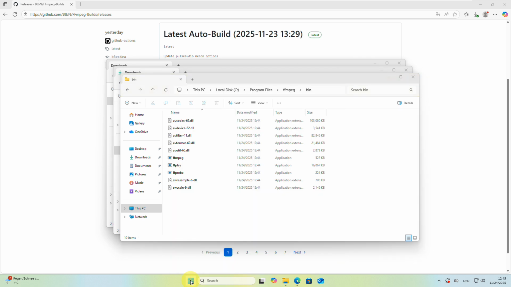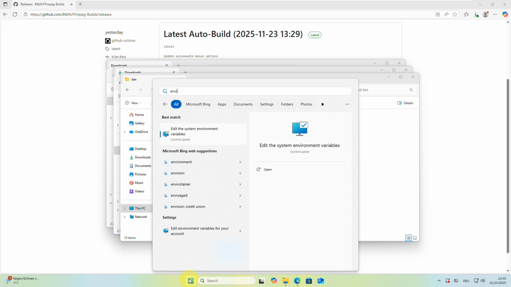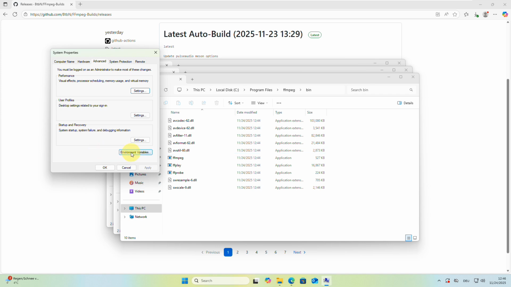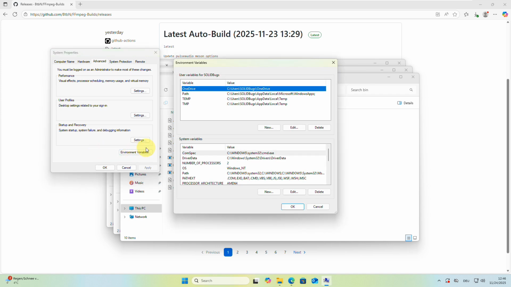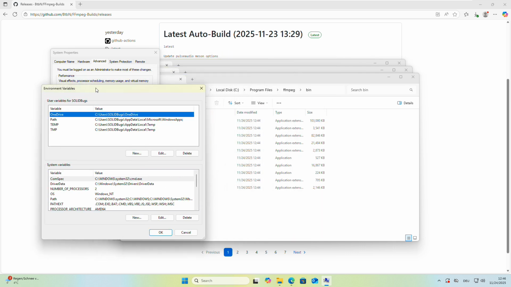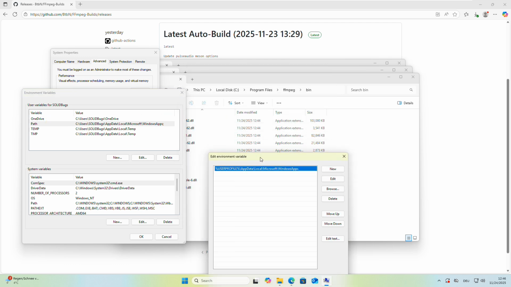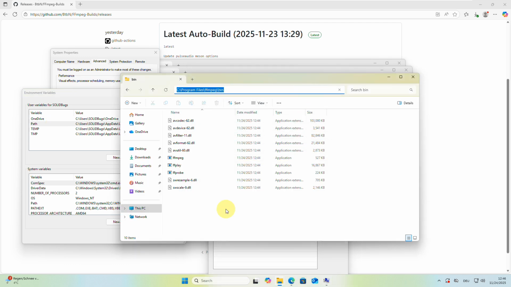Now, remember, just because you've moved FFmpeg doesn't mean it has a license to be lazy. We need to add it to our system's path variable next, because let's face it, we're not about to type out that entire file path every time we want to use it. Press the new button and let's add the full path to the bin folder.